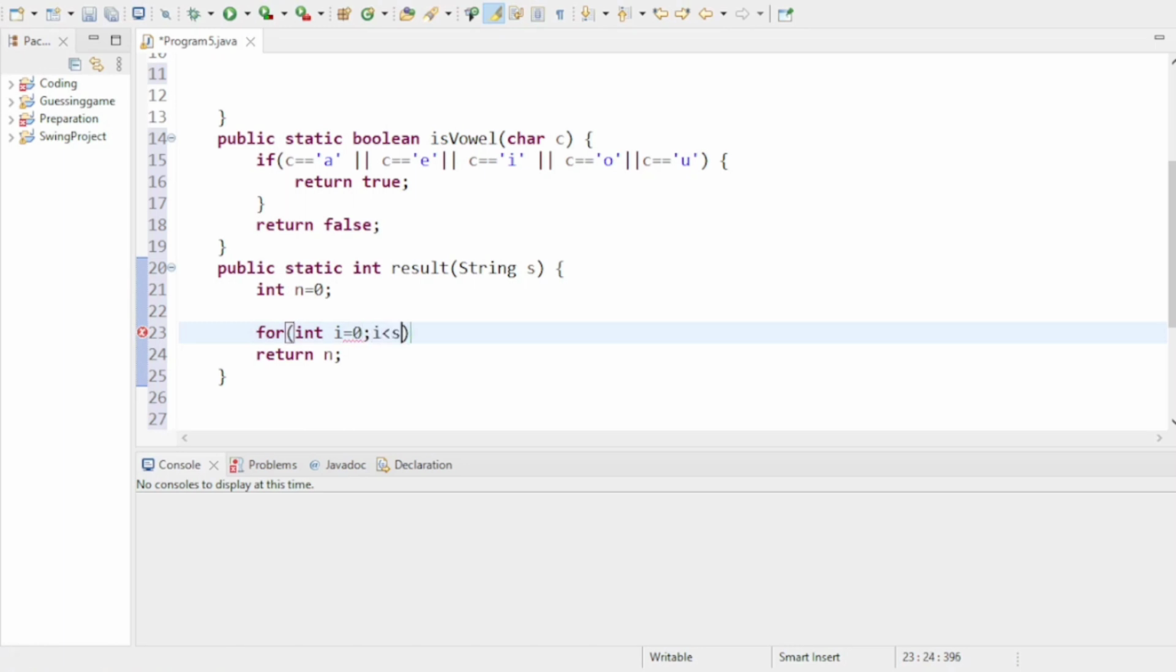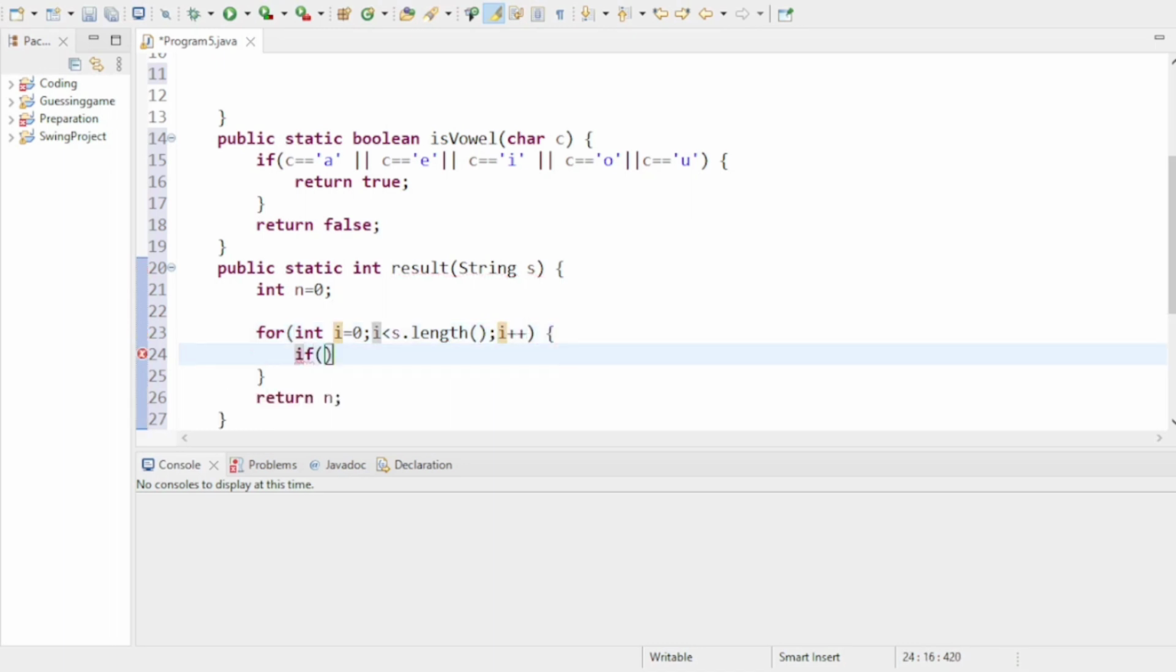Okay, s.length, i++, then if is vowel, c.charAt(i). Then, okay, so at first we have to take a string, right?